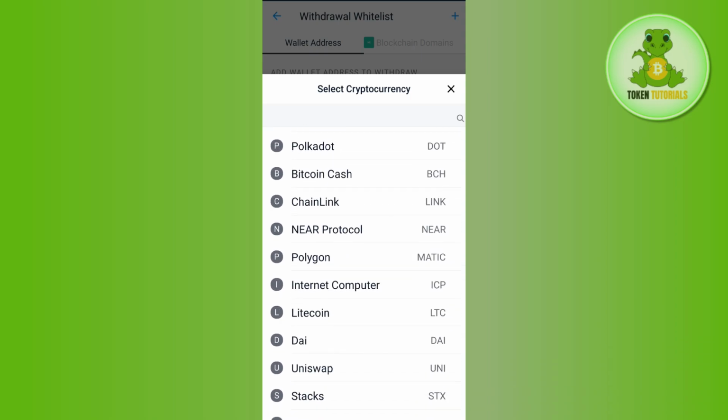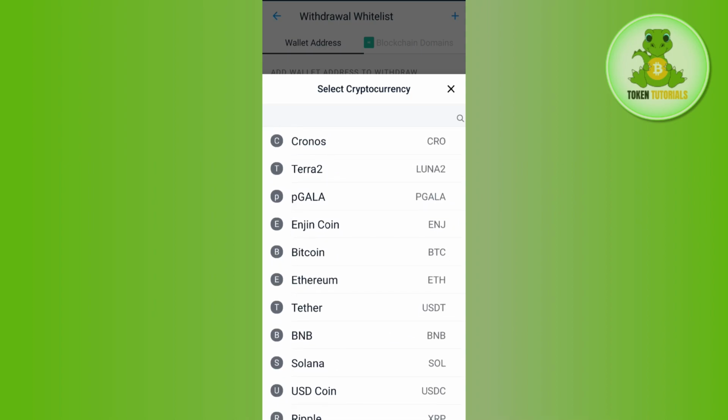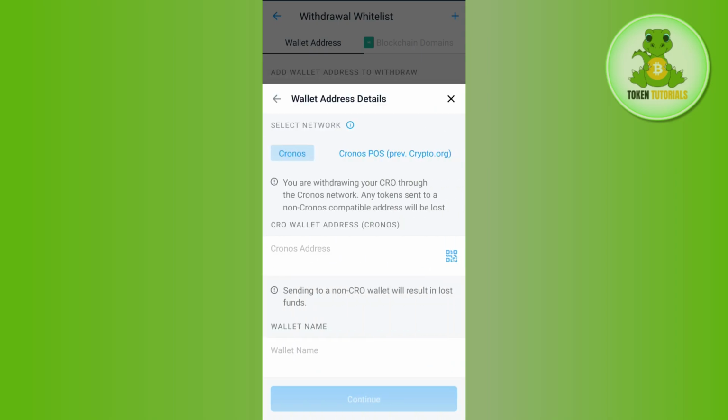Now once you have found USDT, you will have to select the network on which you want to transfer your USDT. After that, it will ask you to provide the wallet address, so you need to open your Coinbase app and select the same coin that you have selected in crypto.com, select the same network, and copy the deposit address from your Coinbase account. After that, you just have to provide that address in this section. Then in the wallet name, you will have to type Coinbase and you simply need to press continue.